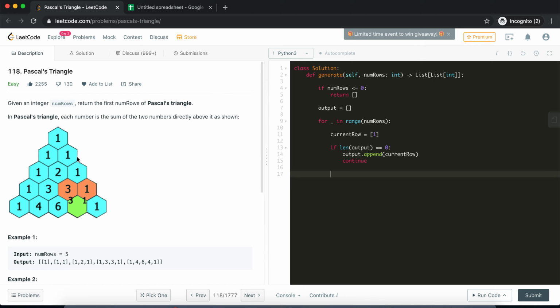Now for every other row, in order to form that row we need the previous row, because all the elements of the current row are related to the previous row. So we'll fetch the previous row. Okay, now what we need to do is iterate through every element in the previous row and add the adjacent ones together in order to form the new row.